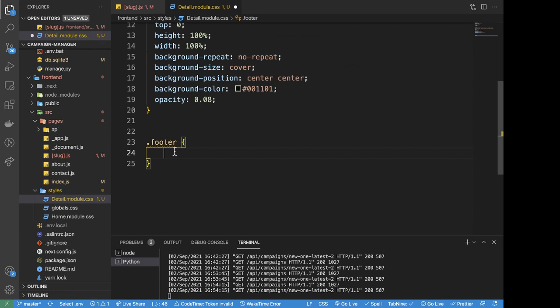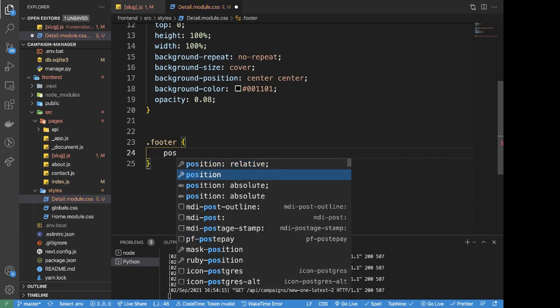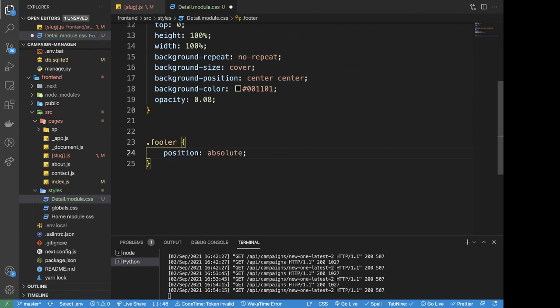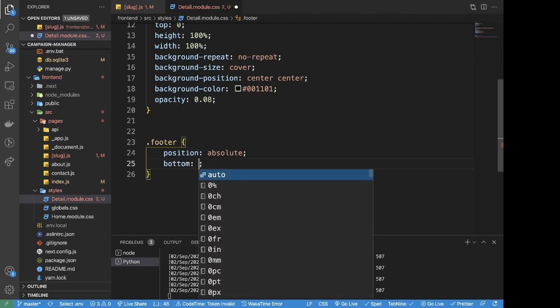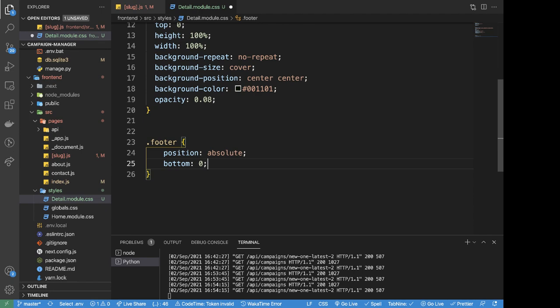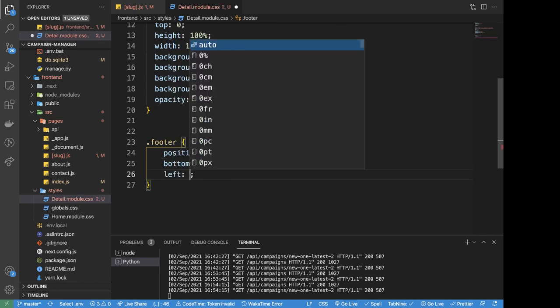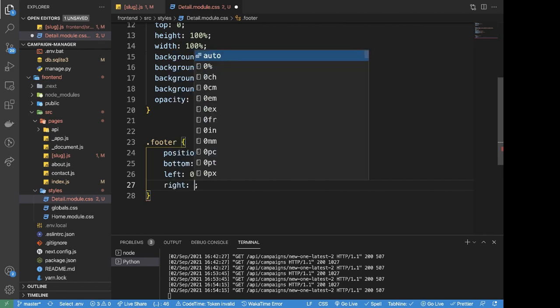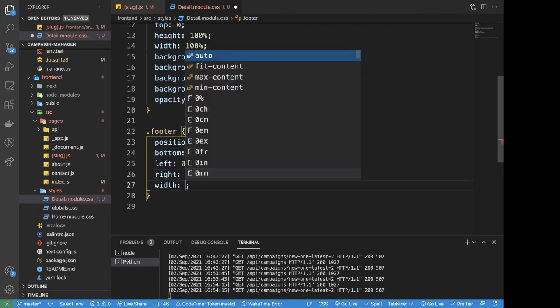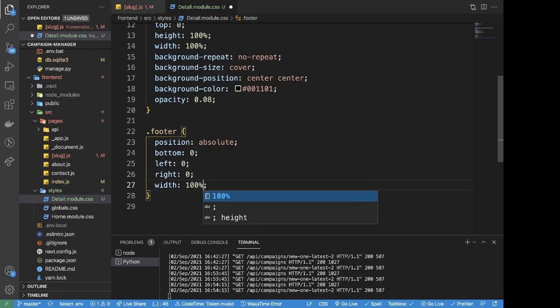So we want it to be positioned absolute because we want to control where it goes. So position absolute, we want it to be at the bottom. So we're just going to do bottom 0. All right. Let's do left 0. Let's also do right 0, just so we know it has to go on the bottom. So let's give it a width of 100%, just so it takes up the whole width.